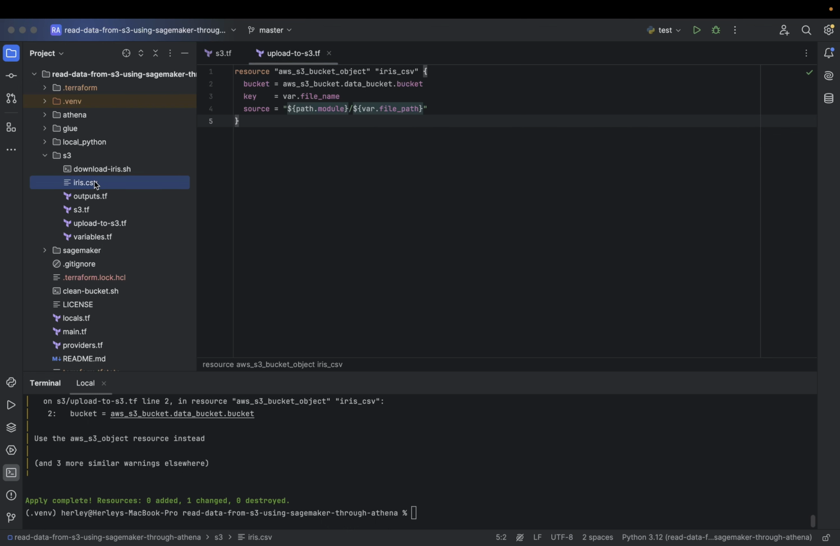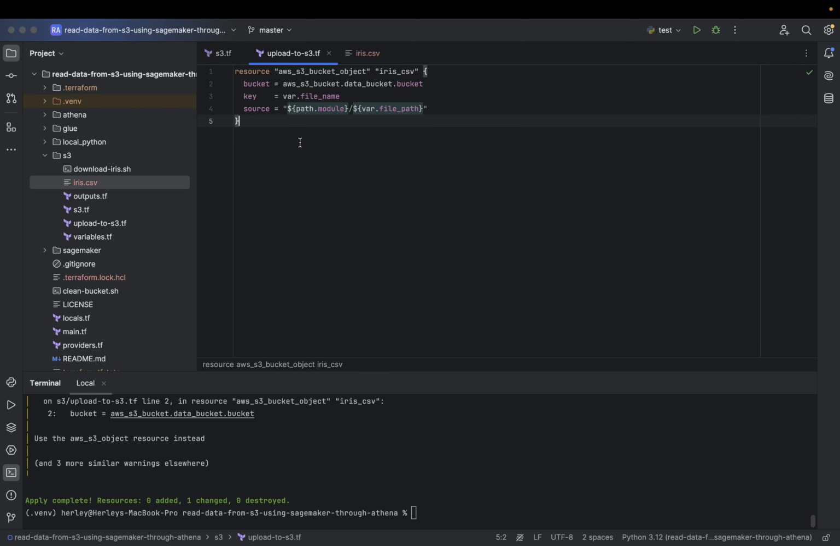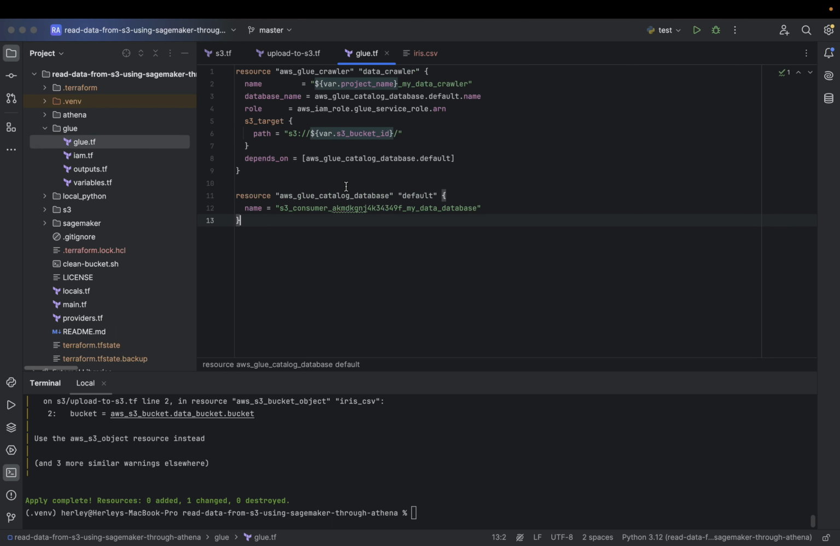So this is the file, the iris.csv. I want to upload this file into the S3 bucket. After creating the S3 bucket, I want to create the Glue crawler. The Glue crawler is essential because it allows us to get the file metadata, such as columns in this case, that will be used as Athena's table properties.